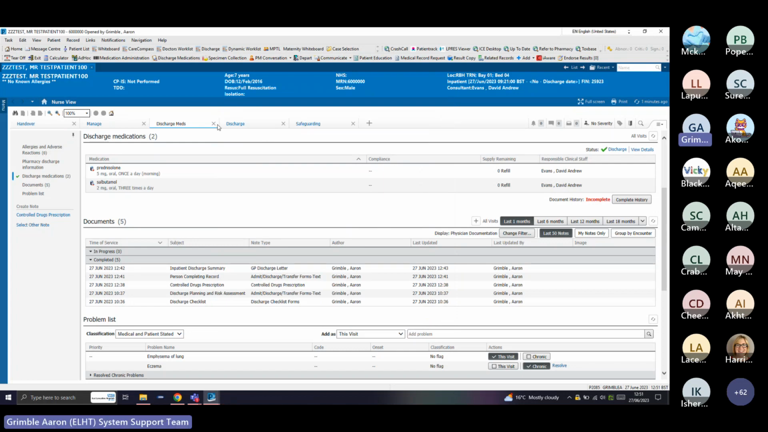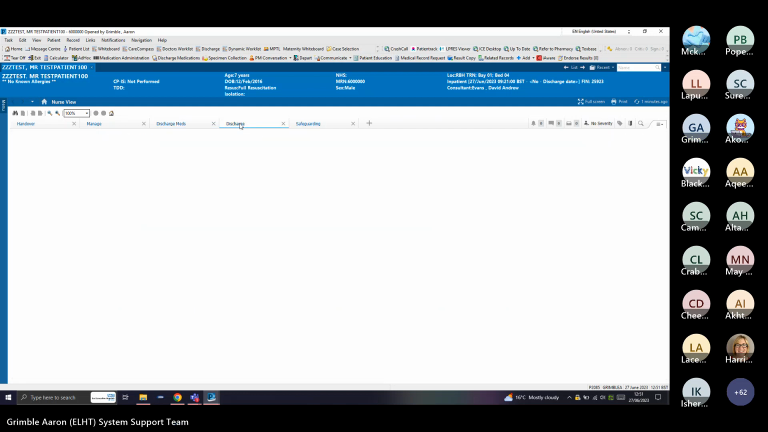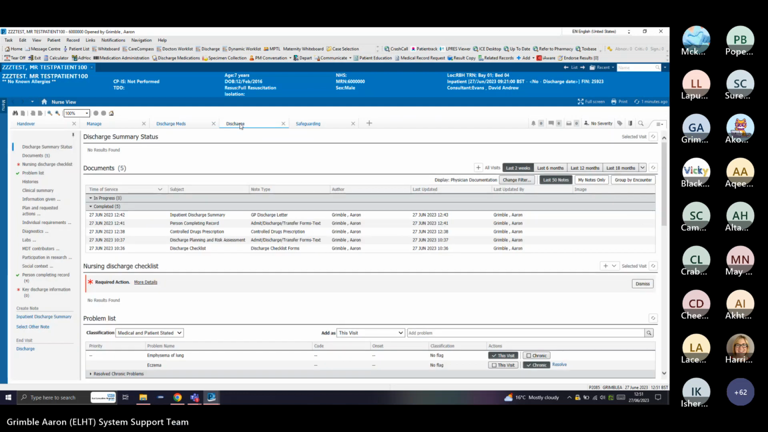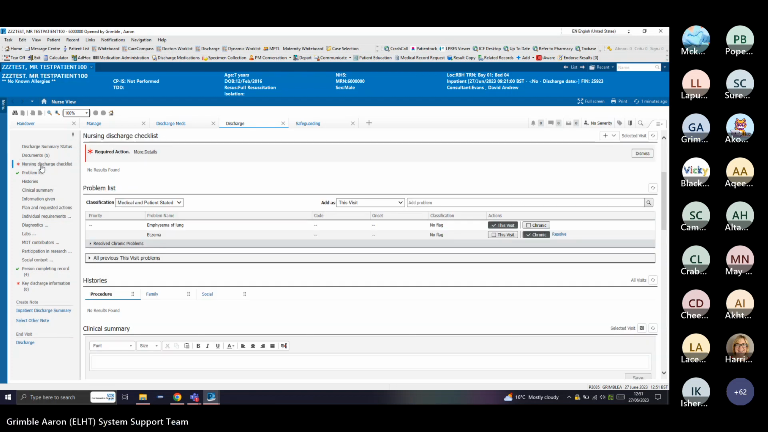So I'm then going to move across to the Discharge M page, as we can see here. And we've got a couple of mandatory fields down the left-hand side that need to be completed. So the first one we're going to look at is the nursing discharge checklist. And again, to complete this form, on the far right-hand side, we've got this little arrow available. Click the arrow and we can see the discharge checklist form.